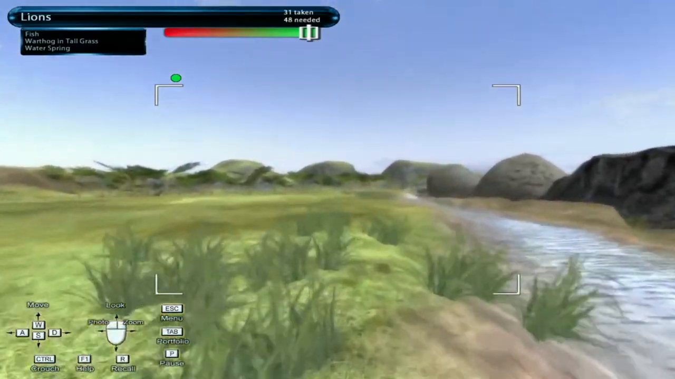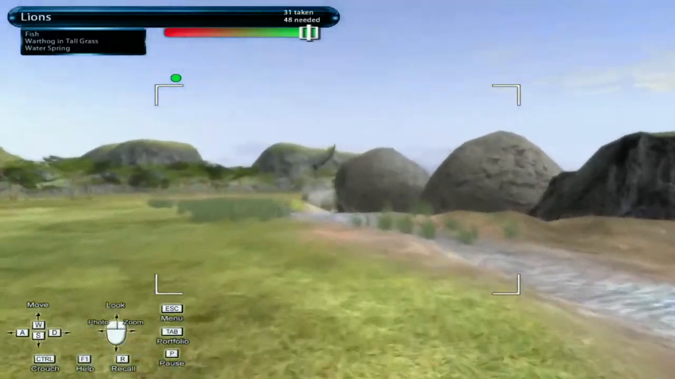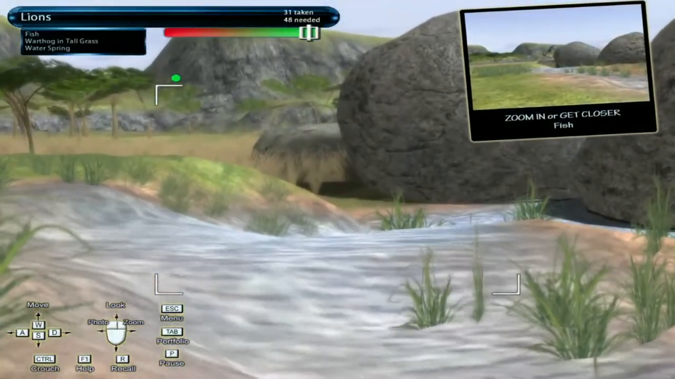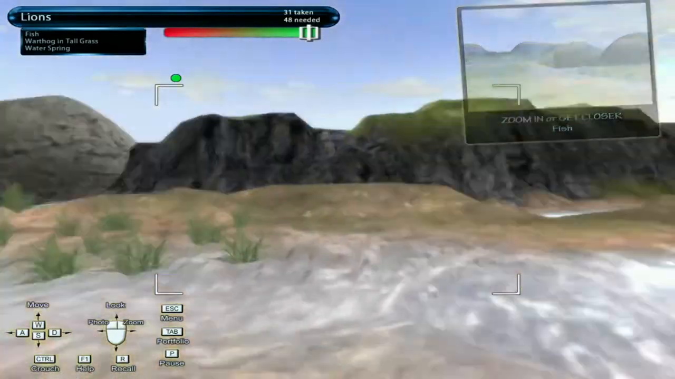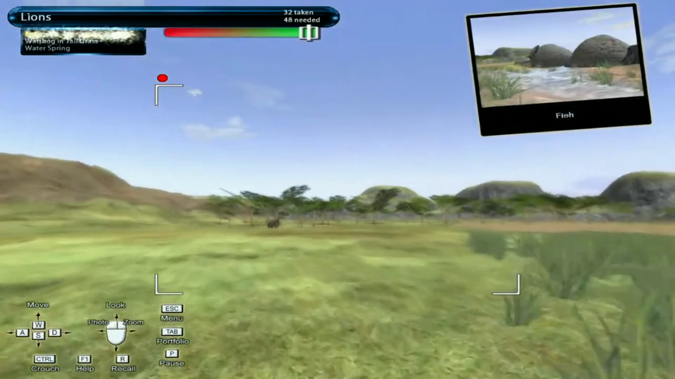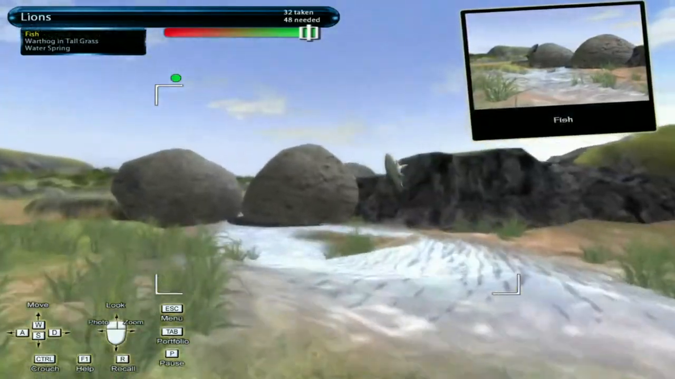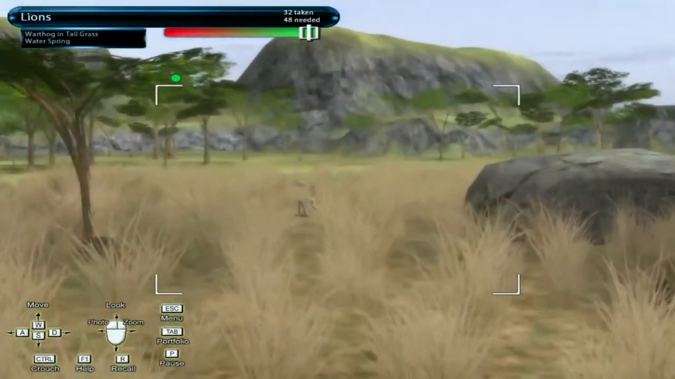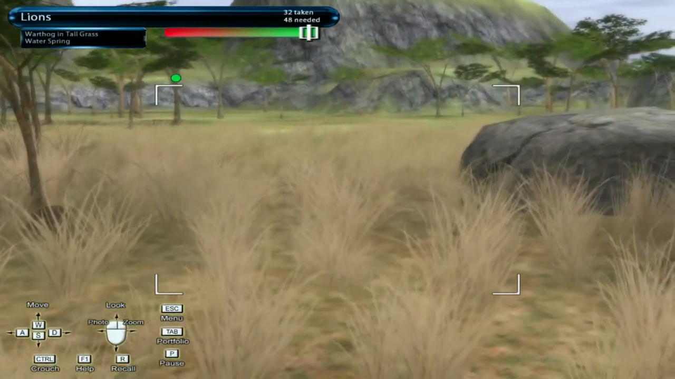Okay. There's a fishy. Oh. I'm ready. Where did it go? Okay. I was like, where did it go? It's gone. They're tall grass. Oh, there's the warthogs. Oh my.